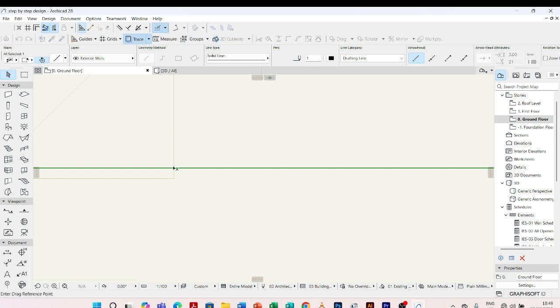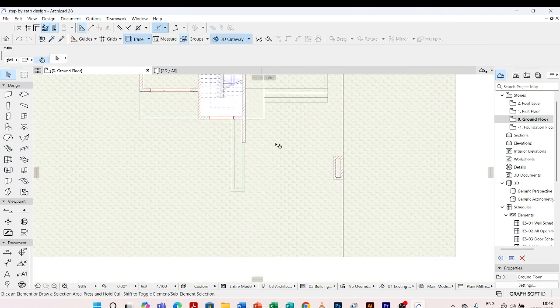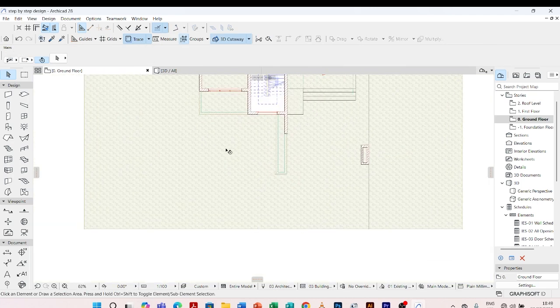Let's Ctrl D. I move it backward. So we shall have pavements around here. Then here we are going to have them. Also, I come to my line tool under document.